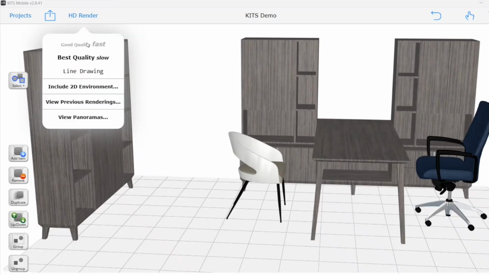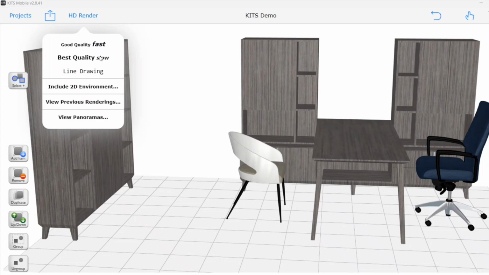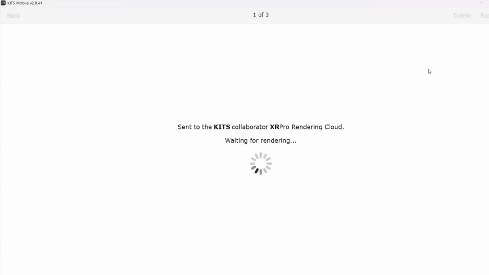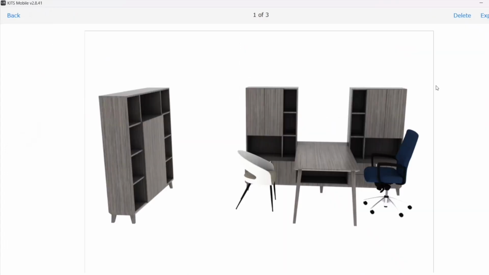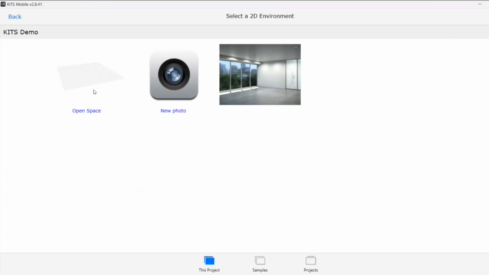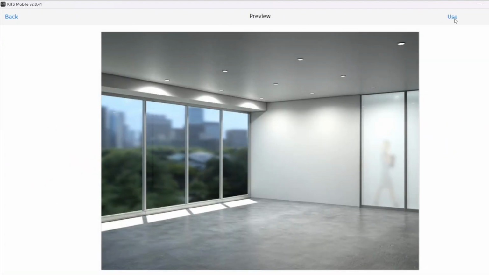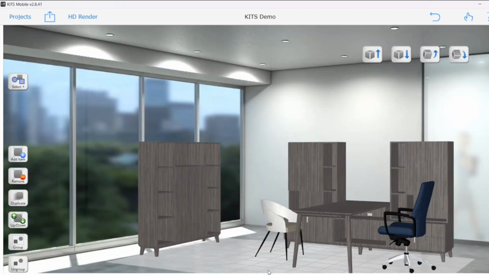Pitch to your clients with eye-catching presentations featuring high-quality renderings of individual items, layouts, or full projects with environment backgrounds. Click on the HD render button and choose the best quality and speed for your needs. Export as a line drawing to show your clients items without finishes, or select Include Environment to help your clients visualize the items in their space using a photo or sample environment to bring their vision to life.